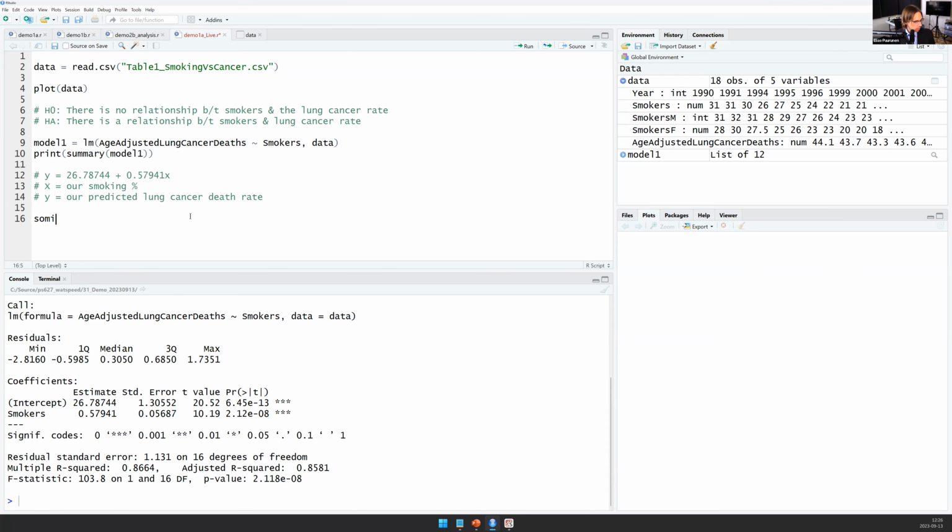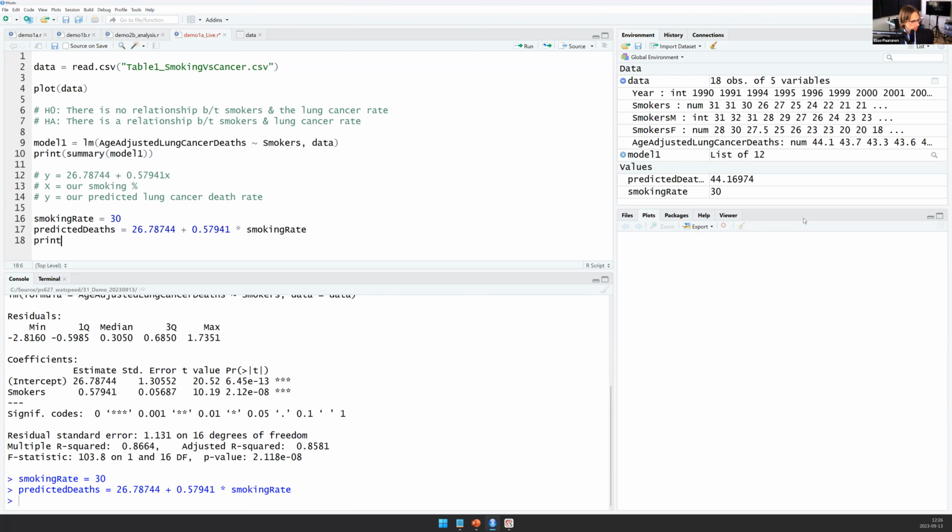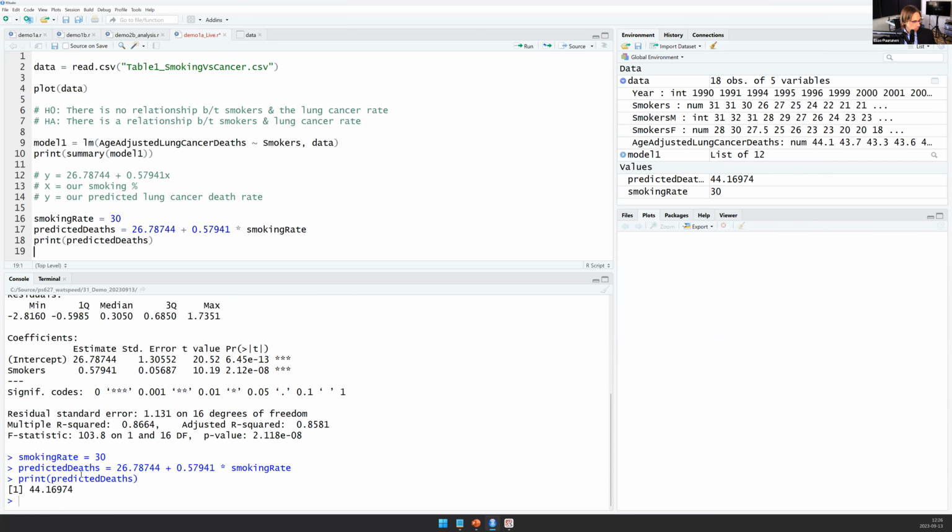And in fact, we could do some really basic work here. We could say smoking rate is equal to, let's see here, let's use 30 as an example. And we'll say predicted deaths equals 26.78744 plus 0.57941 times the smoking rate. So if we run that and then print out predicted deaths, we get a predicted lung cancer deaths per 100,000 of 44.1.